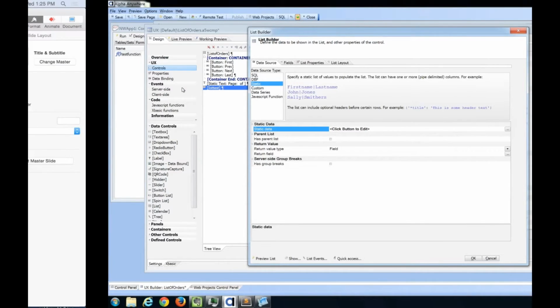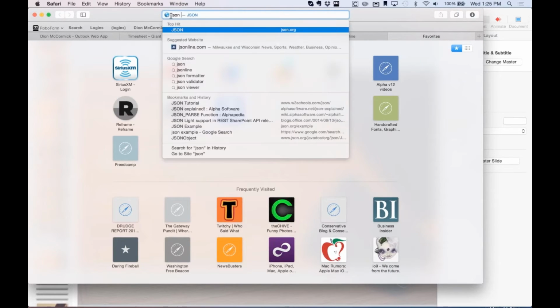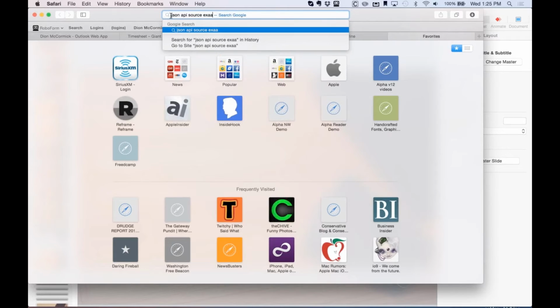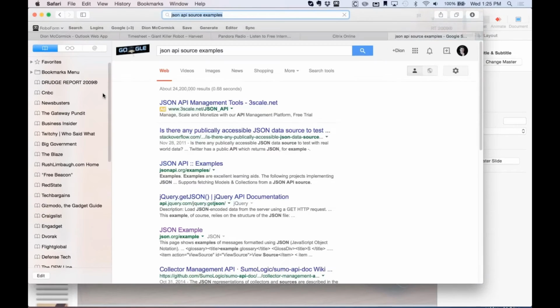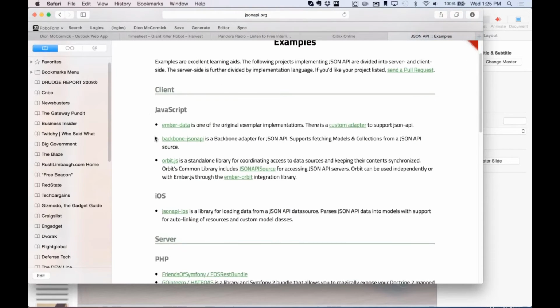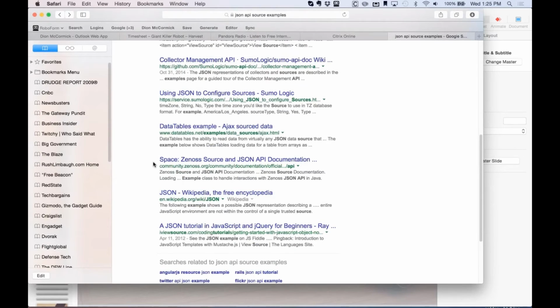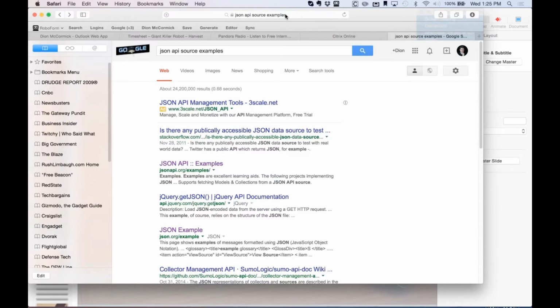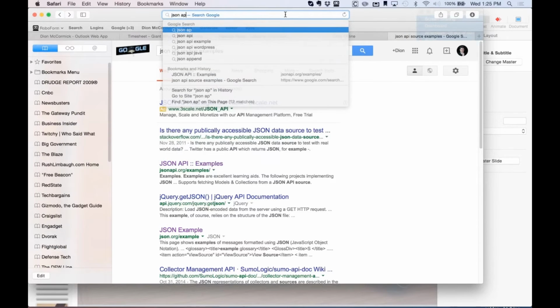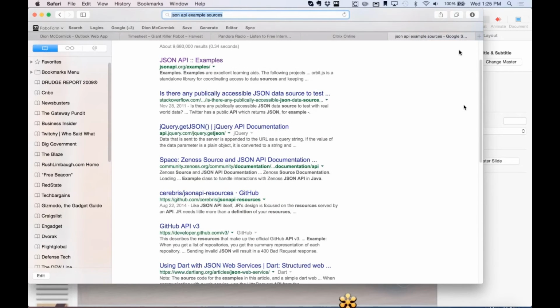And if you want to look for examples out there, let's go ahead and go to, say, JSON API source examples. If you want to look for some out there, there's a bunch of JSON API examples here, but also, let's see, JSON API sources. I apologize, I should have already had one of them selected on that piece.